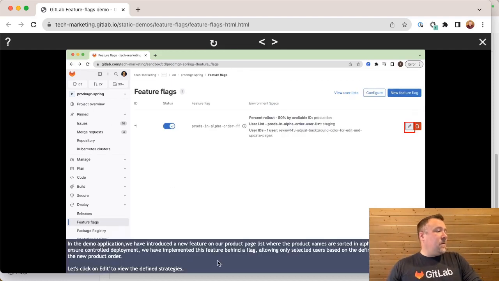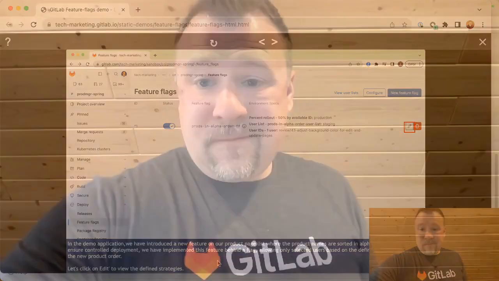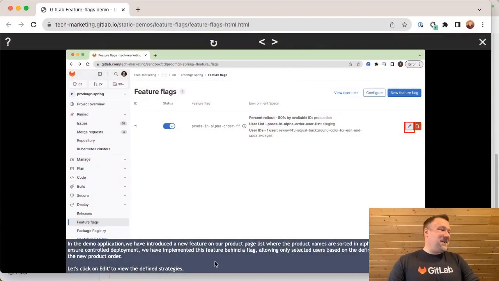In the demo application, we have introduced a new feature on our product page list where the product names are sorted in alphabetical order. So I have to remember, the old website has products that are not alphabetized, and the new feature flagged or testing in development or canarying thing will have my products in alphabetical order. So the big reveal at the end to make the magic happen is, does the web page have my products not in alphabetical order? Or do I have the feature flag and my products are in alphabetical order? I can remember that. So let's go see the feature flag in action.